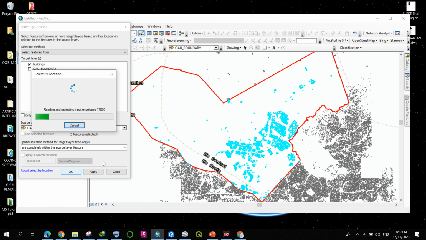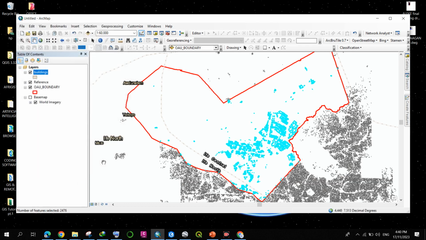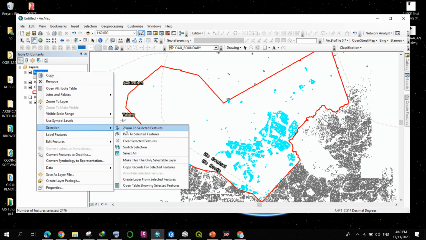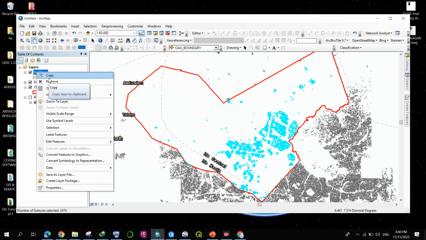So we are going to create a new layer from this selected layer. How do you do that? You right click on your building selection, and then create layer from selected features. Are we on the same page? Right click on the selection, on the building, selection.